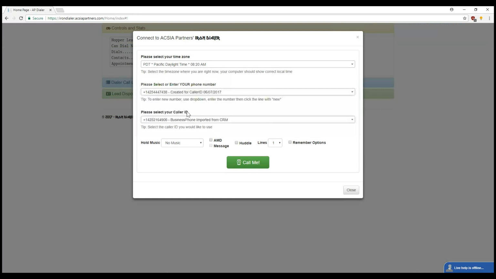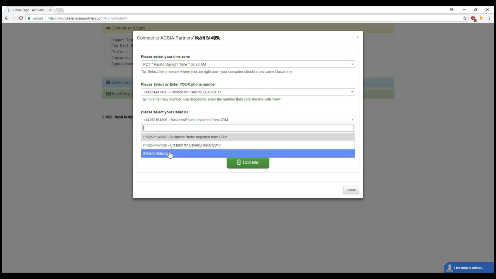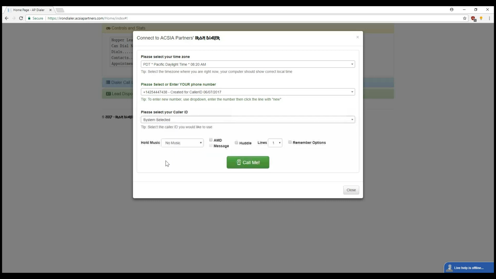So I'll go ahead and point this at my cell phone, and I'm going to choose system selected caller ID. One thing about system selected, it's a good idea probably not to be using this if you're dialing your own leads. If you're in the pilot program, system selected is forced upon you because those leads are company leads at that point. We'll have to get you some more details.